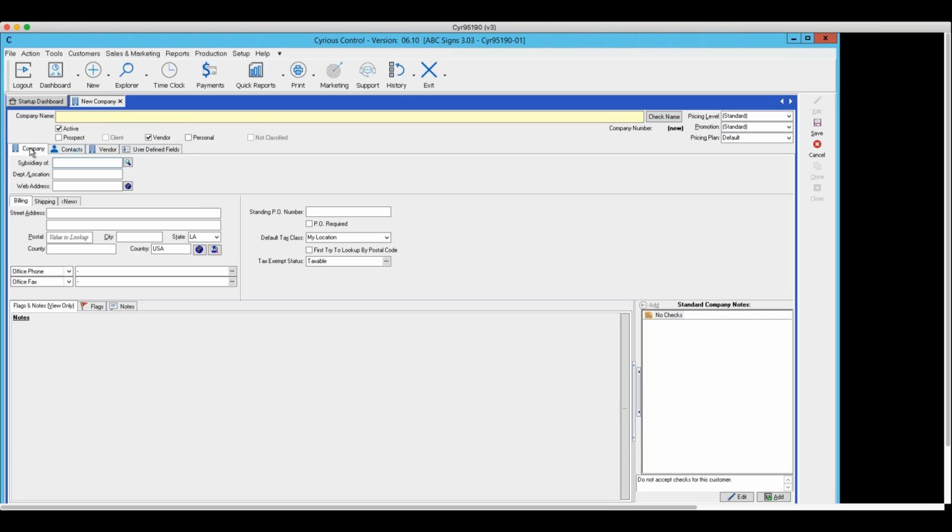The next two tabs that I want to just quickly comment on, the company tab and the contacts tab, are absolutely 100% identical to how you would use those two tabs if you were creating a new company. So there's really nothing that I need to comment on, except just to repeat that these two are the same, whether you're doing a vendor or a prospect or a company that's both a vendor and a prospect. The one new tab is called vendor.